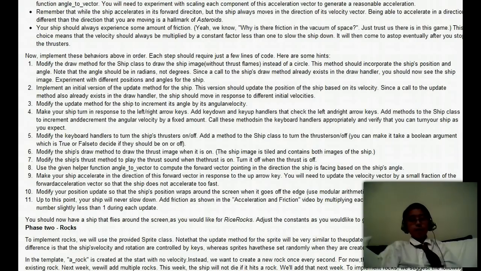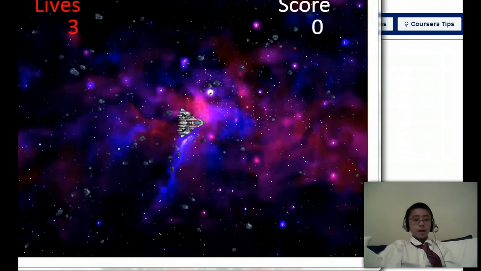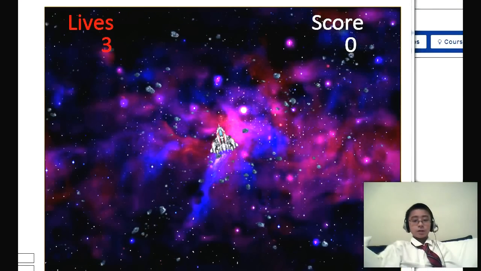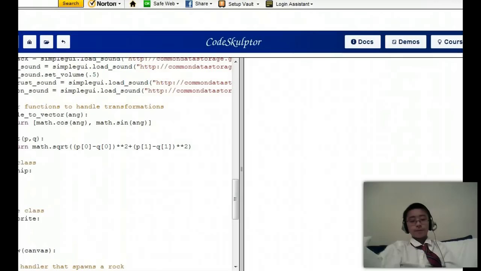Let's try step 3. Modify the update method for the ship to increment its angle by its angular velocity. Now, in the code, and I can't switch to mine, there are 2 variables, self.angle and self.angle_vel. Now, using common sense, if angle is negative, and say the ship would move left, or let's run this really quickly, and the ship moved this way. Now, how would you adapt the angle so that it would change with the angular velocity? Think about that, and it'll come to you very quickly.